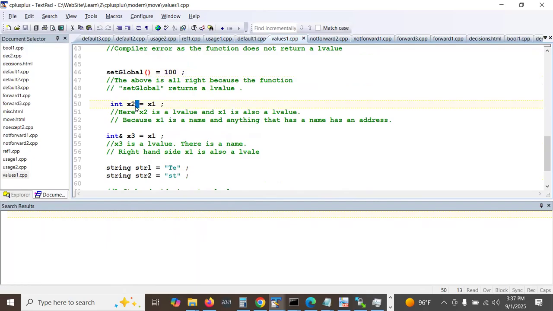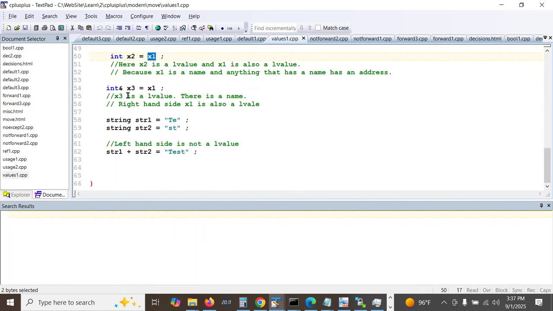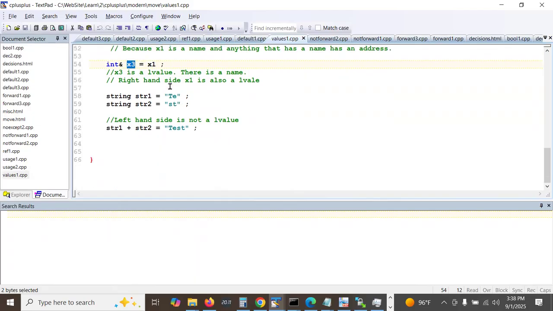In this expression, x2 is of course an LValue, but this is also an LValue on the right-hand side. Here what we are doing is taking the value of x1 and assigning it to x2. Here we have a reference x3. It's an LValue because it has a name, and we can take the address of this. The right-hand side is also an LValue.